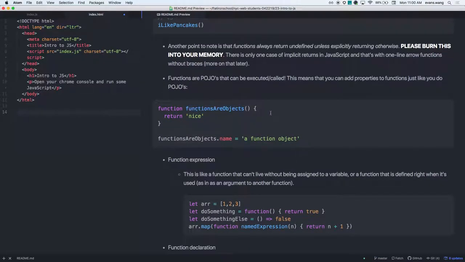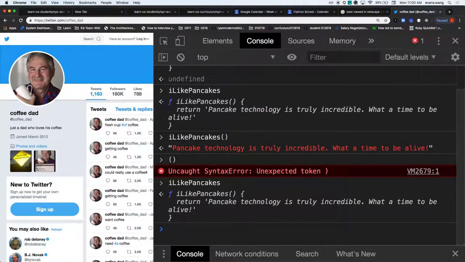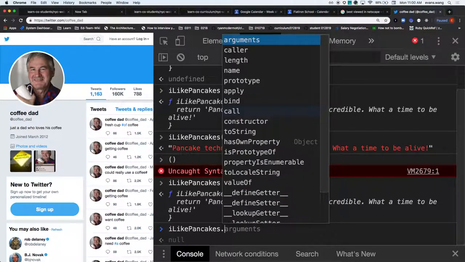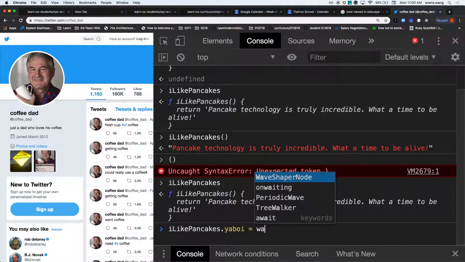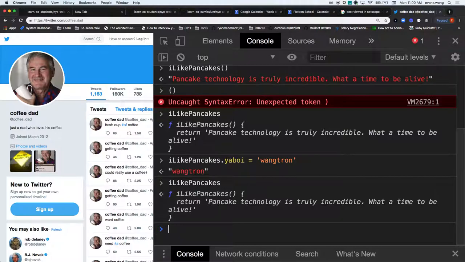So functions are objects, right? That means that if I were to do something like I like pancakes, I have a reference to a function, but because this is just an object, I can add properties to it like any other object. Like if I wanted to put dot your boy equals Wangtron, I can do that on I like pancakes. It's just, again, a reference to a function.